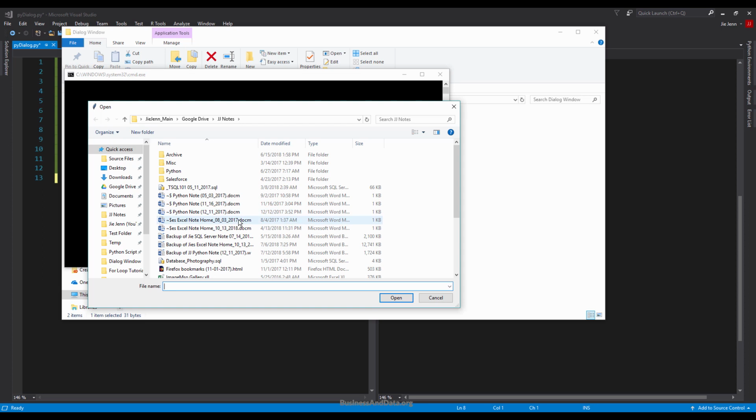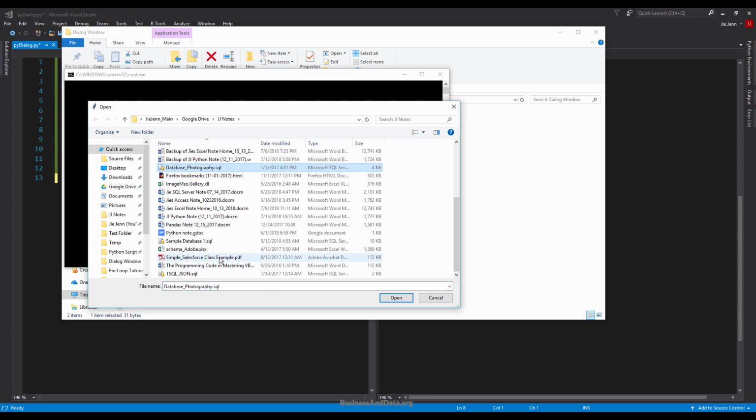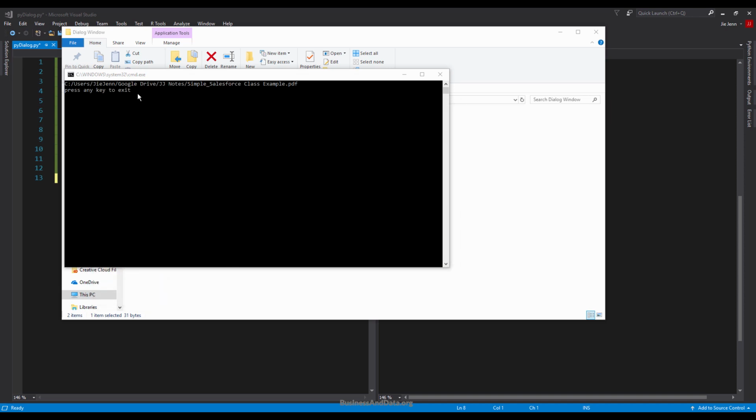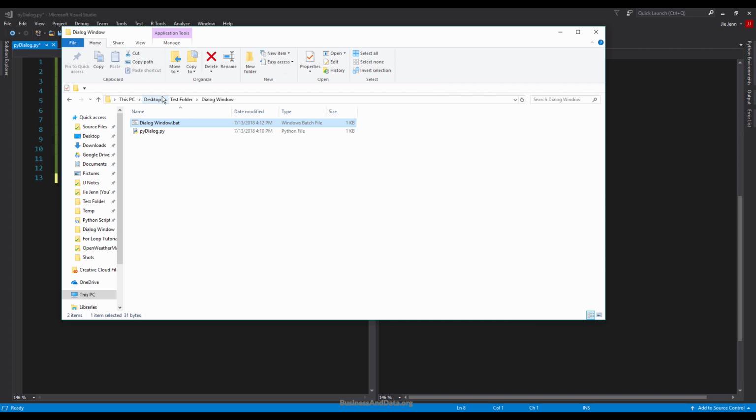Okay. So now when you run the .bat file, a dialog window pops up, and we pick a file, the Simple Salesforce class example. The script is going to print the file directory and display it on your terminal window, and here we have the input where we need to press any key to exit. So I'm going to press any key to exit the program.